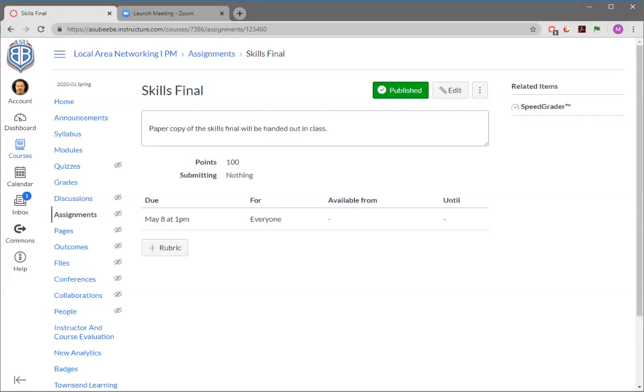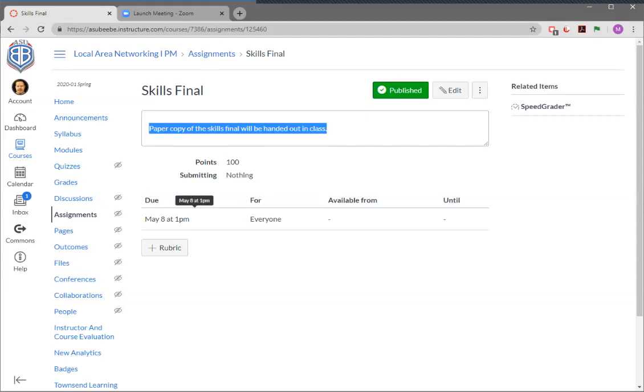So what I'm going to do for the skills final, I'm going to change this where you can actually submit it like you did for your test out chapters 1 through 7, where you just click on the assignment and type done when you've completed it. I'll put the instructions in place of this paper copy, in place of this text that's highlighted. And it'll be available May 7th at 8 o'clock.